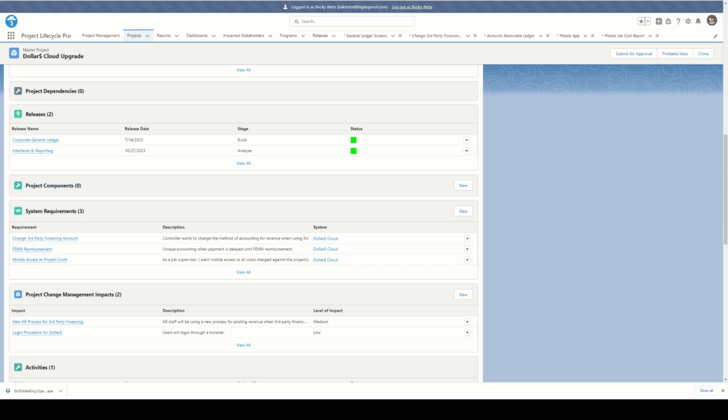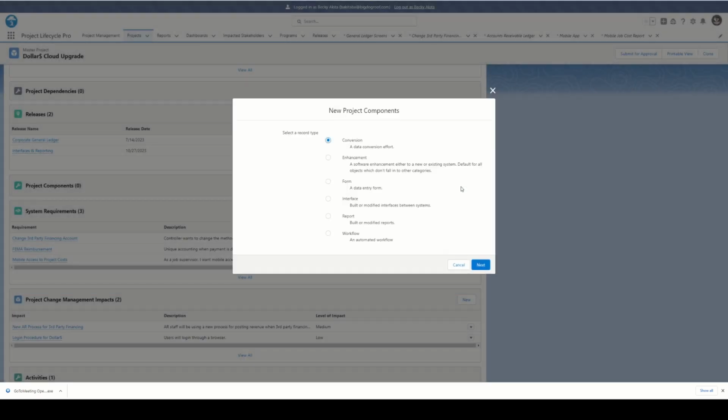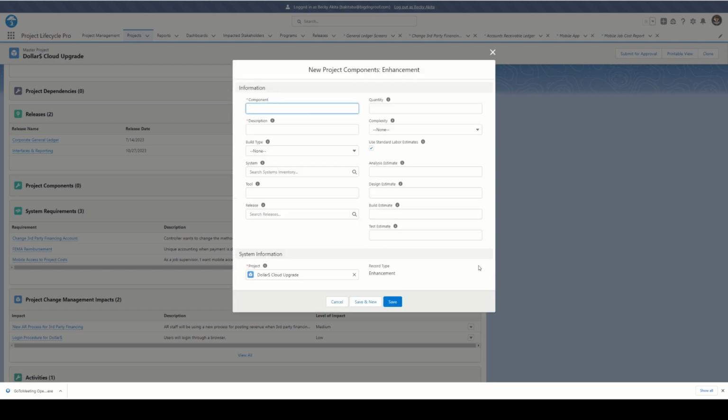We go to Project Components, click New, and we're going to call this Enhancement. The component name is going to be Accounts Receivable Ledger. Description is configuration changes to AR ledger.